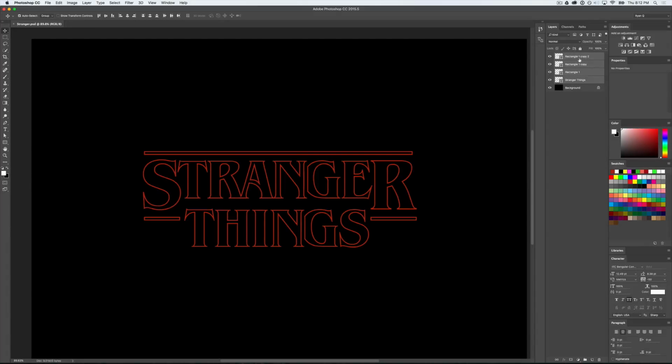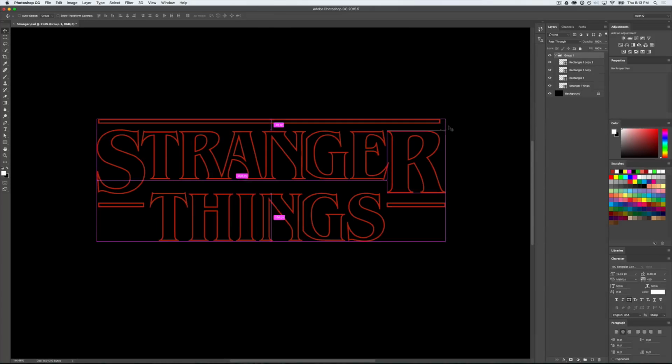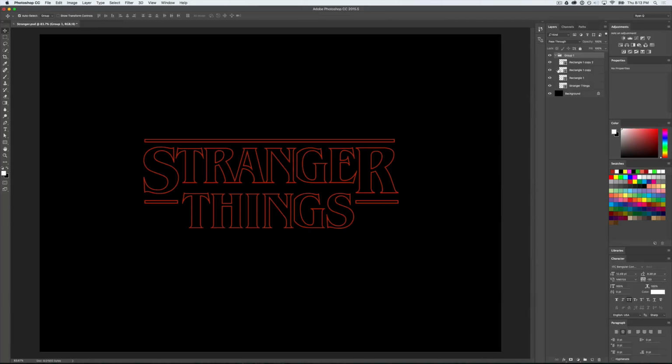And I'm going to select them by holding down Shift and choosing from the bottom up. Hit Command G, and that puts them in a group. So now they kind of all move around together. That's good. And then what I'm going to do is I'm going to make a new layer. And the new layer is going to be to put on some highlights.